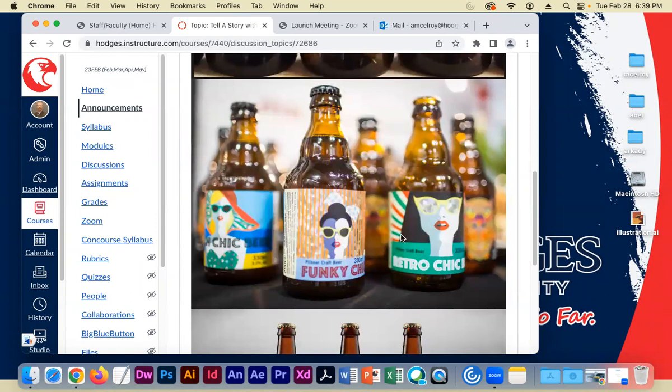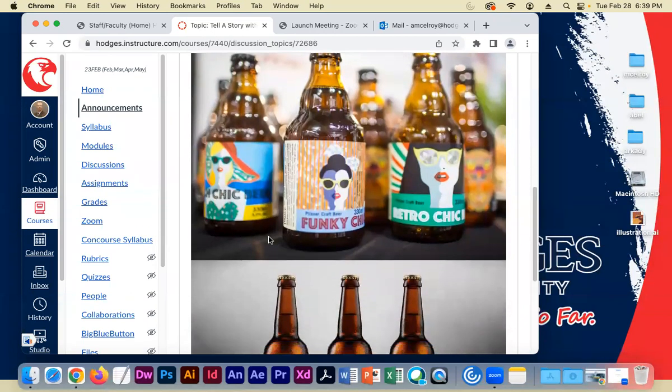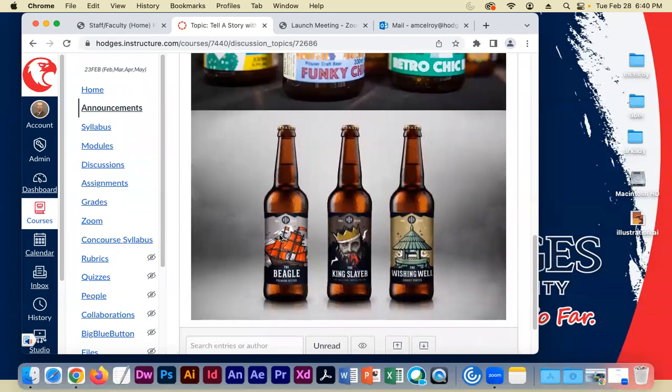You obviously can see that these 3 labels have the exact same illustrator, very modern, very graphic, very bold, all 3 different names, all similar style, all different illustrations. And as we scroll down to the bottom, you will see once again, brewery logo at the top, illustration in the middle, name of beverage below.